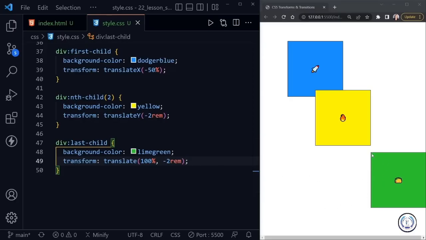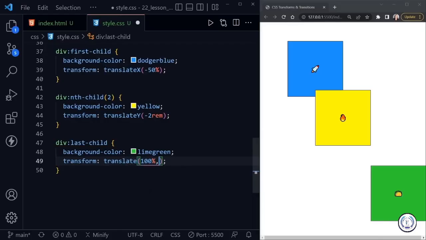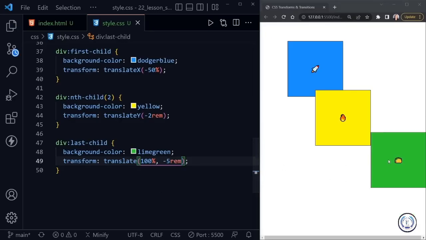So now we're back to our original gap between the second div and the third div, because we also moved that second div minus 2 rem. So if we were to just switch this to translate X and then remove the minus 2 rem, you can see that the gap is larger. So if we wanted to move this up even more to make it obvious, I could just delete the translate X, go back to translate, and let's say minus 5 rem and save, and now you can see it moves way up, so it's a little easier to see that it's working.